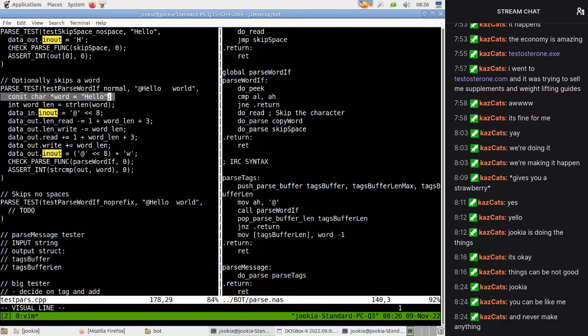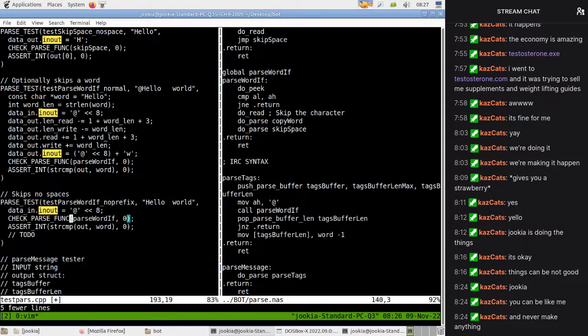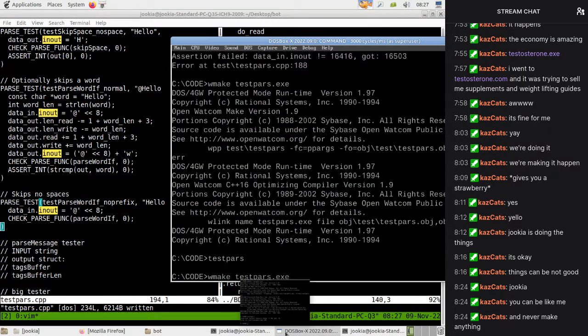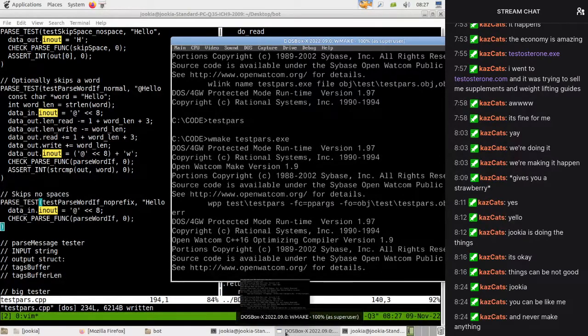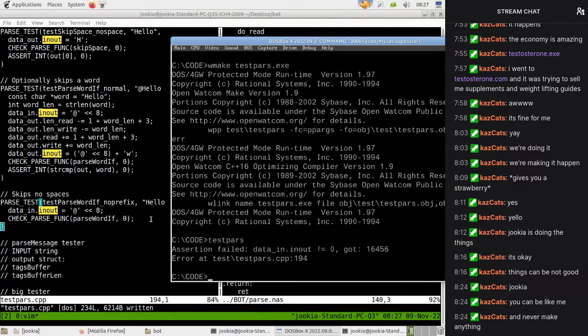Let's test with no prefix. So we do hello world. In out, we set it to at, and then it should be exactly the same. It should have made no progress at all. Data in out doesn't equal zero, got 16.